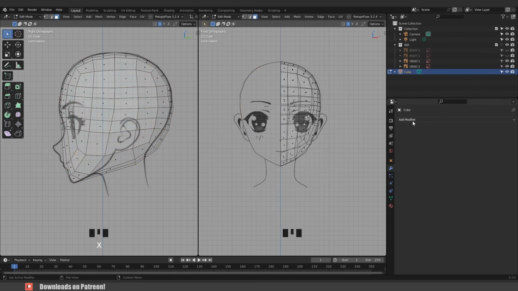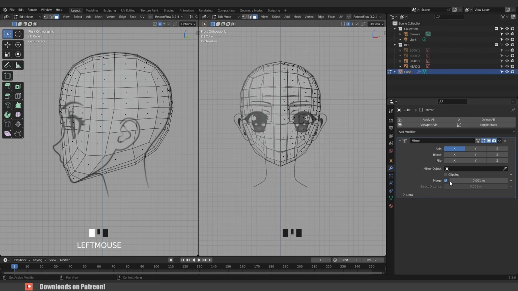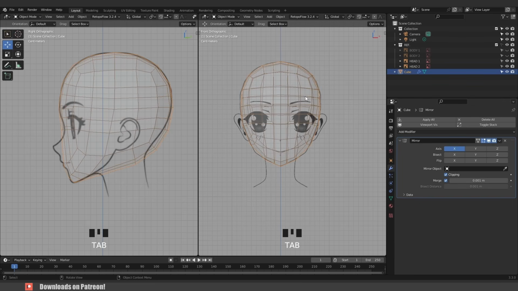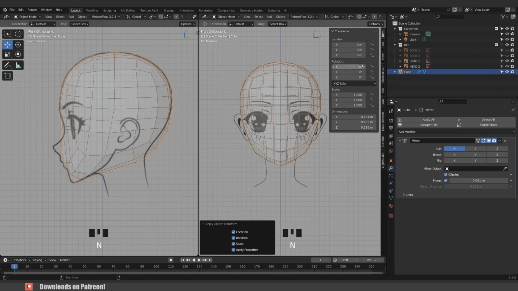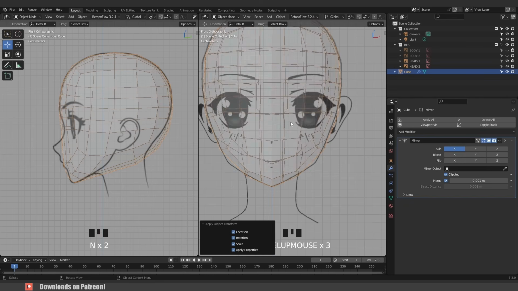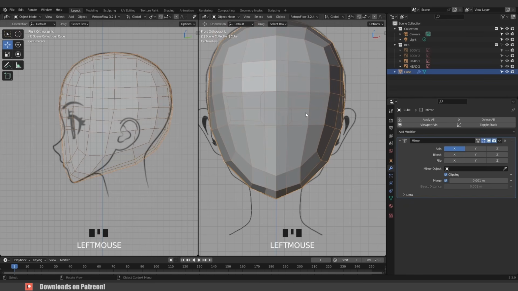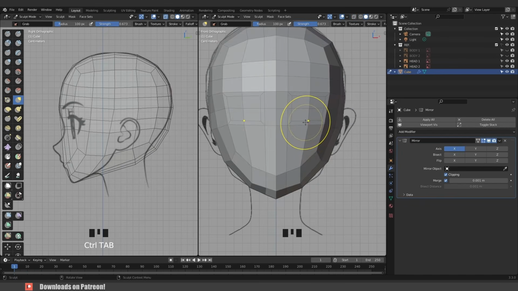Go to Modifiers, Add Modifier, Mirror Modifier. Make sure to activate clipping in the Mirror Modifier. Now go with Ctrl A, all transforms to reset the location, rotation, scale to default. Alright, Ctrl Tab and switch into the sculpt mode again.